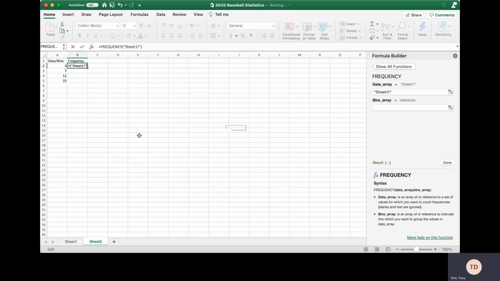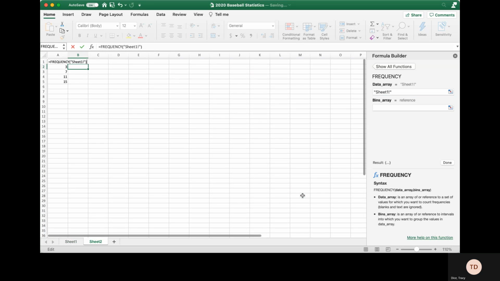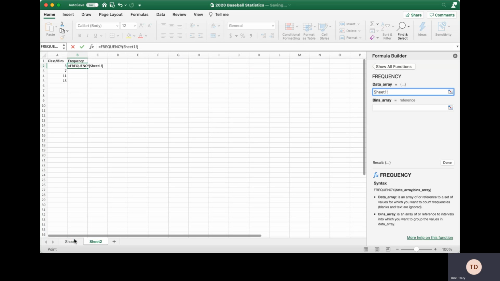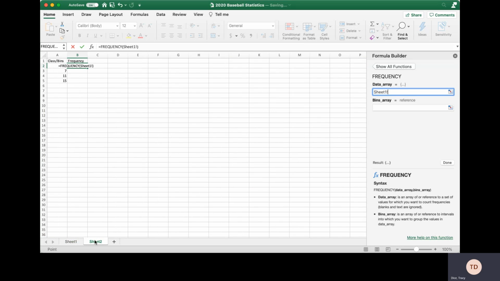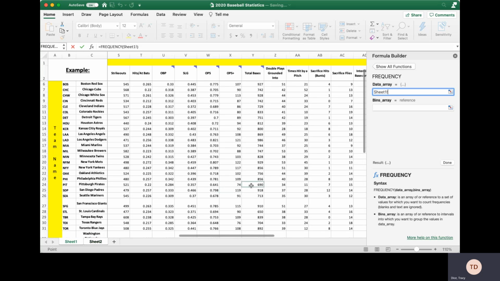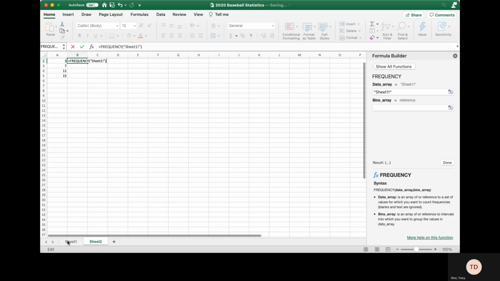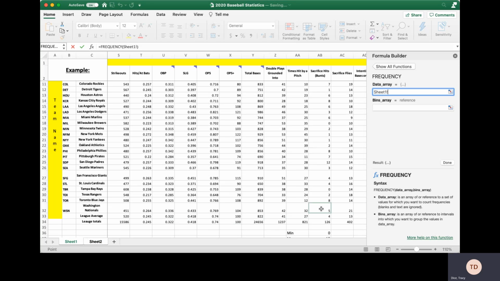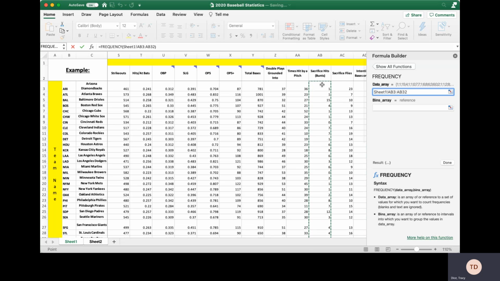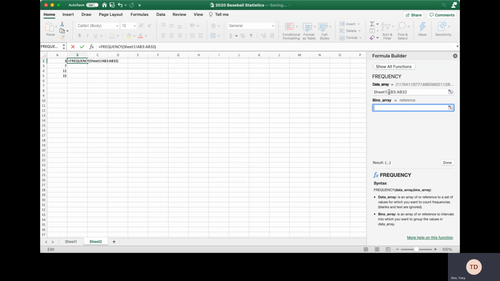And we are again going to go back to Sheet 1. Not sure why it keeps going back to Sheet 2, but here we go. AB32, because we want to again do our sacrifice hits through AB3. That's what we wanted. Sheet 1, AB3 through AB32, so it's going to look through that whole column.